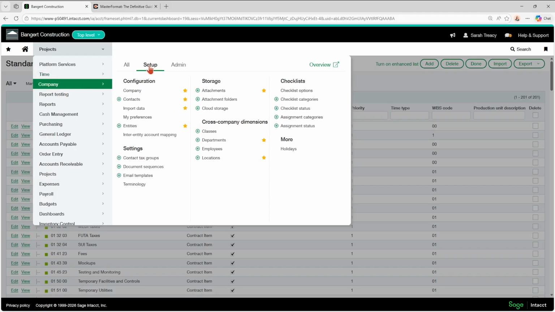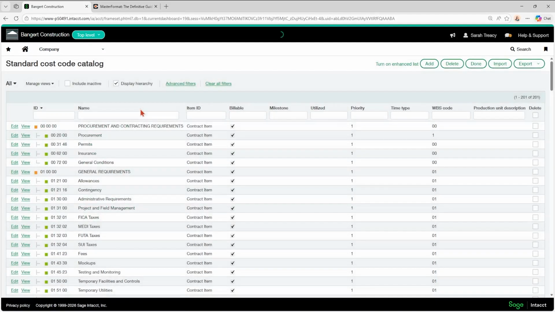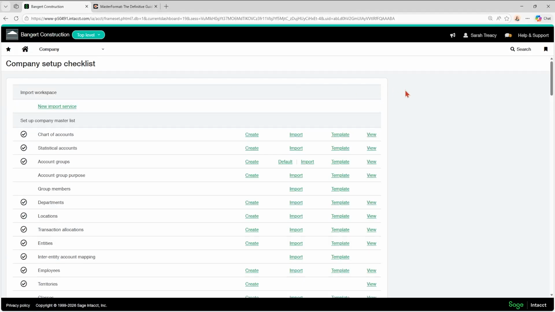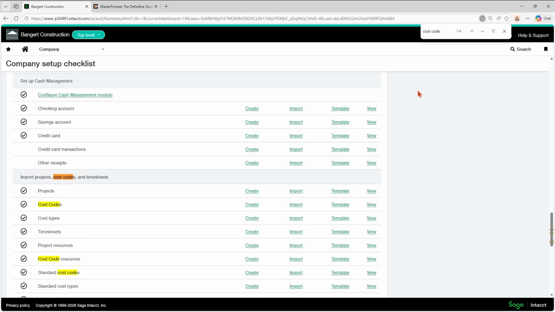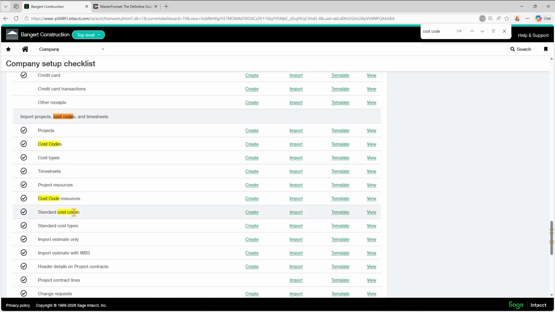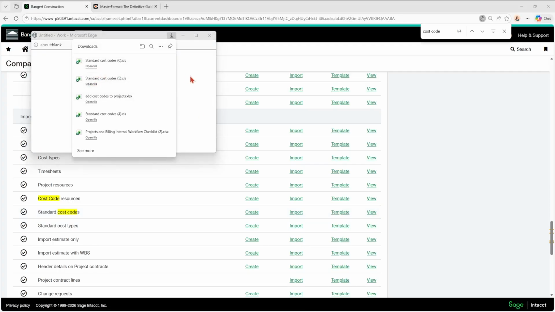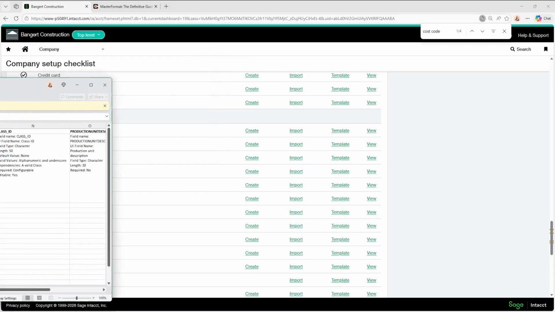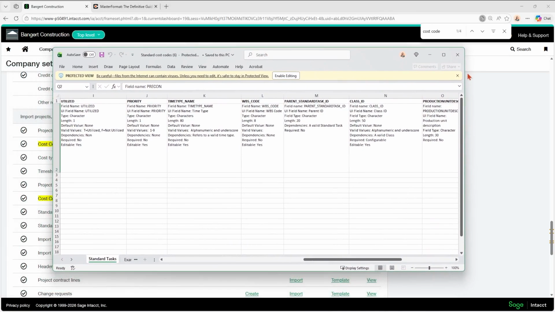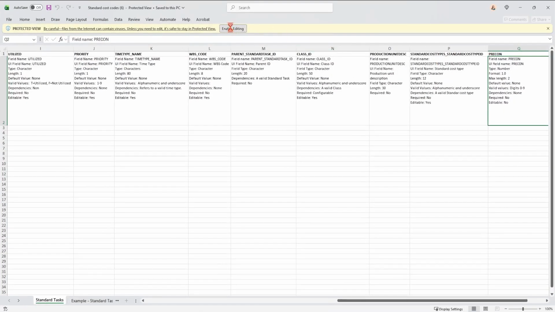And on the setup tab, we're going to click import data. When I get in here, then I'm going to hit Control F on my keyboard, and I'm going to type in cost code. So it brings me down to the section here for cost codes. And I'm going to go to the standard cost codes, and I'm going to hit the template button over here to download that template. So this is the template that I want to open up so that I can get my cost codes uploaded into the system. So here's the file. I'm going to make this a little bigger and hit enable editing.